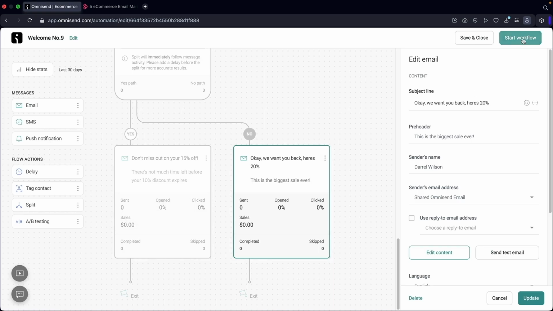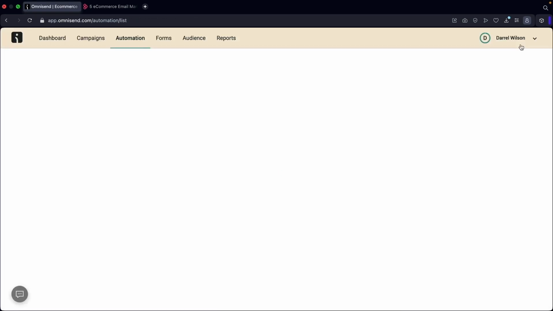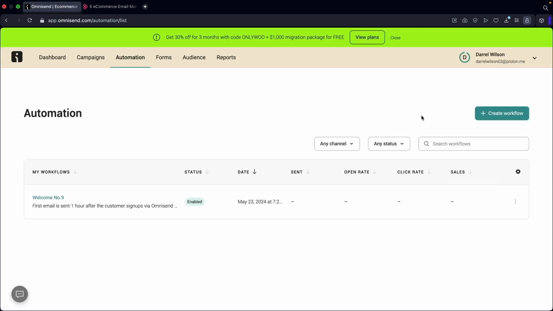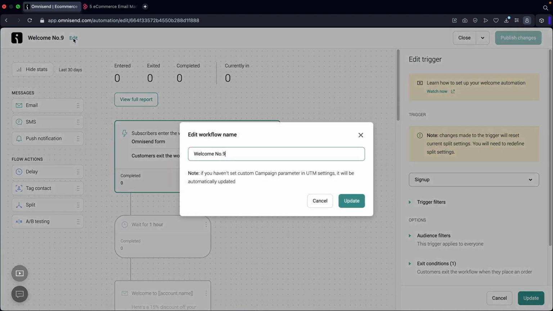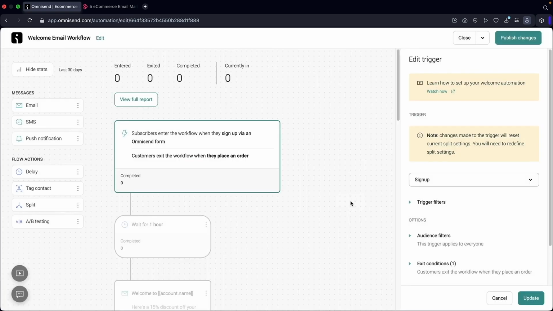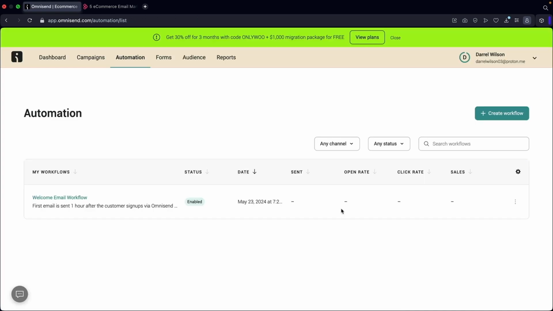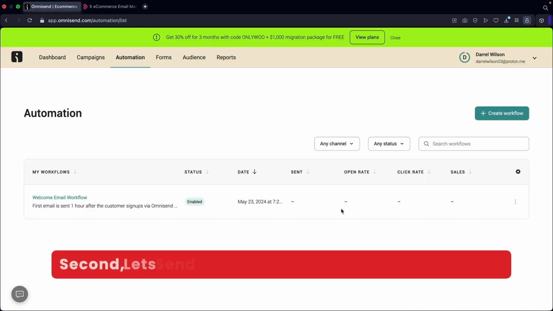So at the top right, let's click on Start Workflow. And that's it. So now you guys have a fully automated email that's gonna be sent out every single week for your subscribers. Now really quick, let's go over here and click on Edit, and let's just change the name. I don't like that name, welcome number 9, you know? So here we're gonna change this. This is gonna be the welcome email workflow, and then I'll click on update. And that's it, congrats. So now we have sent out email automations for new subscribers.